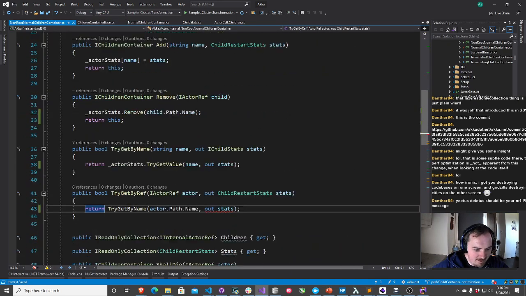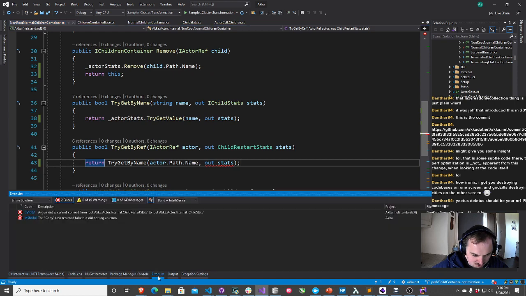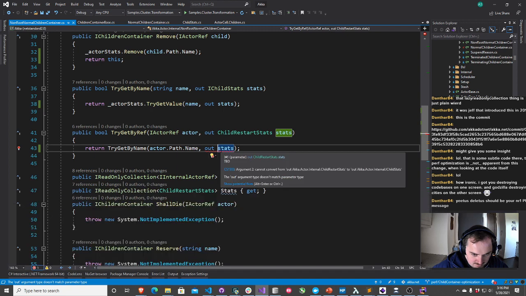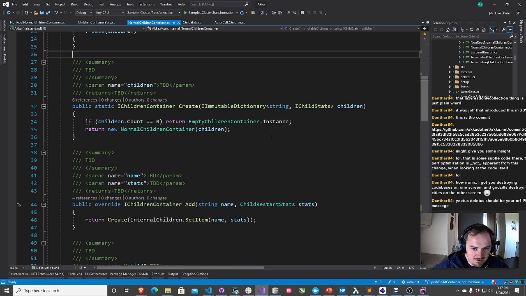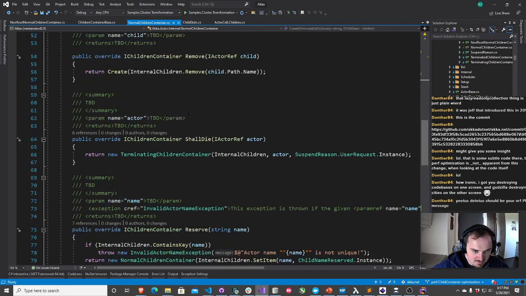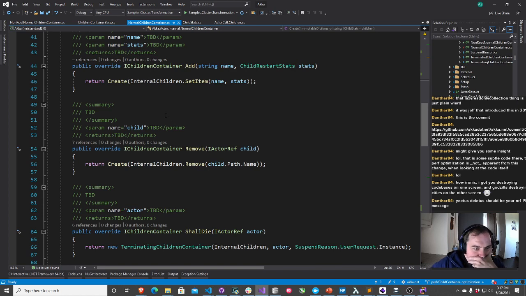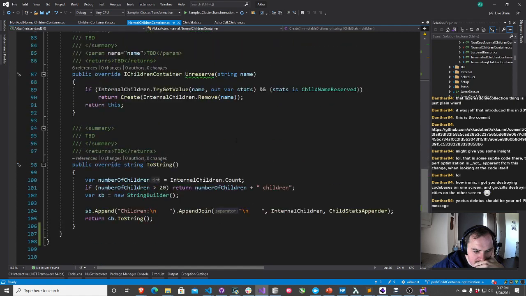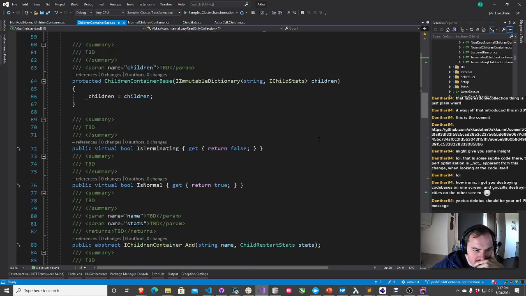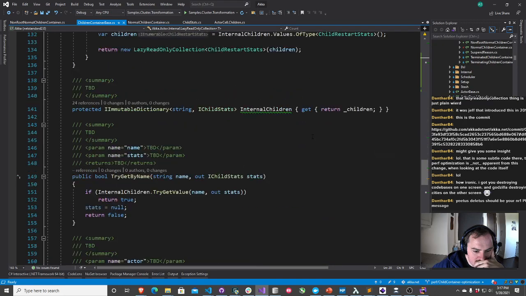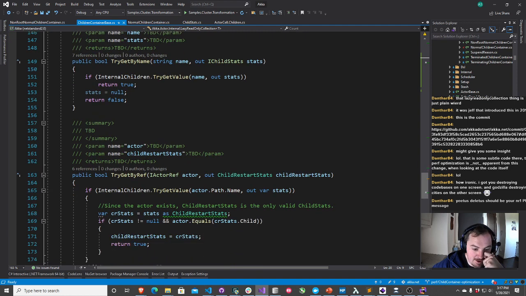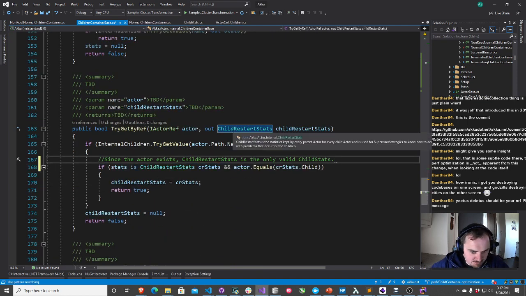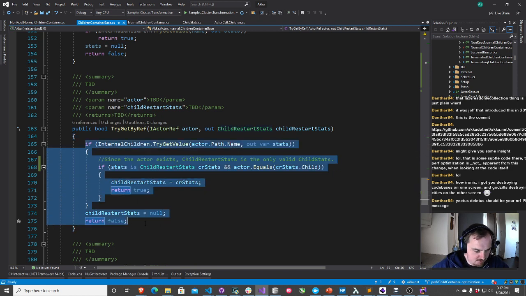Okay, where was I? Non-root normal container. That's right. Now let me just make sure I didn't break anything. Well, that was not quite as simple as I hoped it would be. All right, that's fair, I guess. How do we do this in our old container? Let's see. Shell container base. Try get by name. If internal, try get value. Try get by name. Try get by actor ref. Use pattern matching, bro. All right, well, let's steal that.